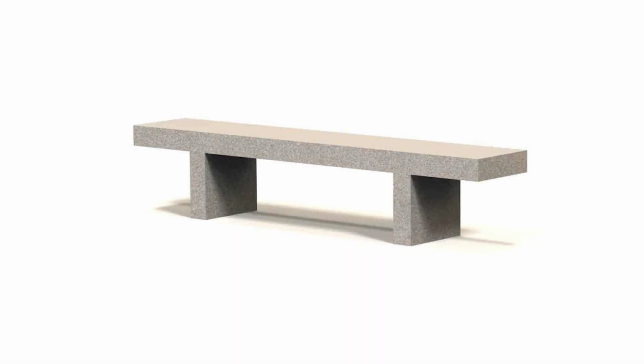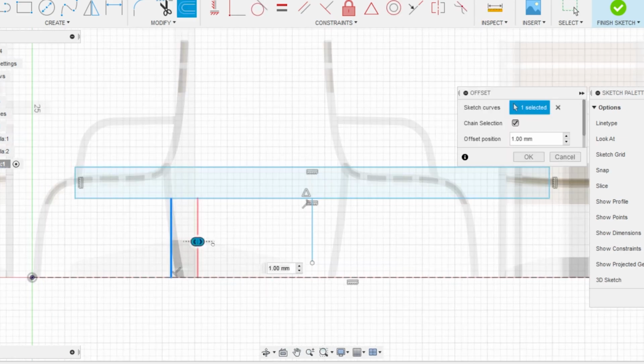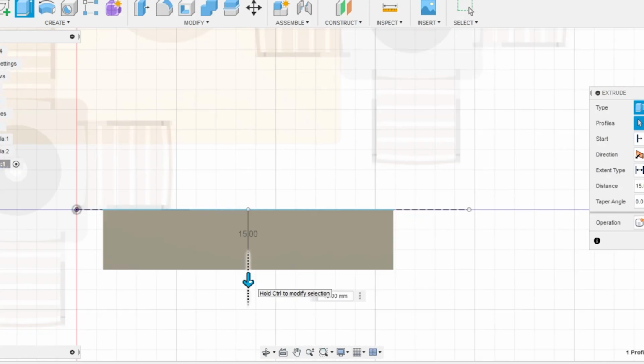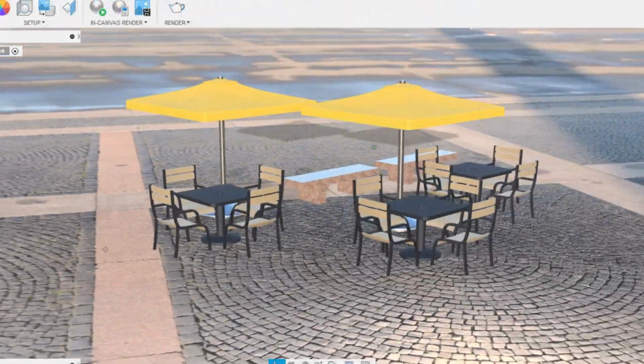Brad sent me a reference photo of a bench that he wanted, and it's about the simplest design for a bench that you could ask for. The real magic with these benches will be getting a good concrete look with paint, or maybe even going with like a marble look. That would be cool.